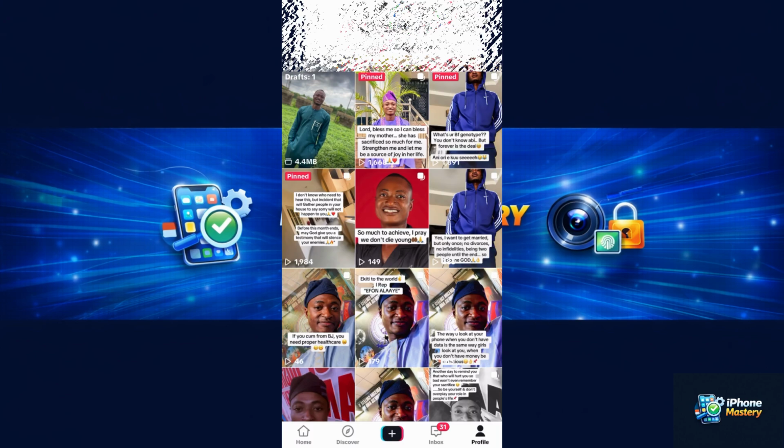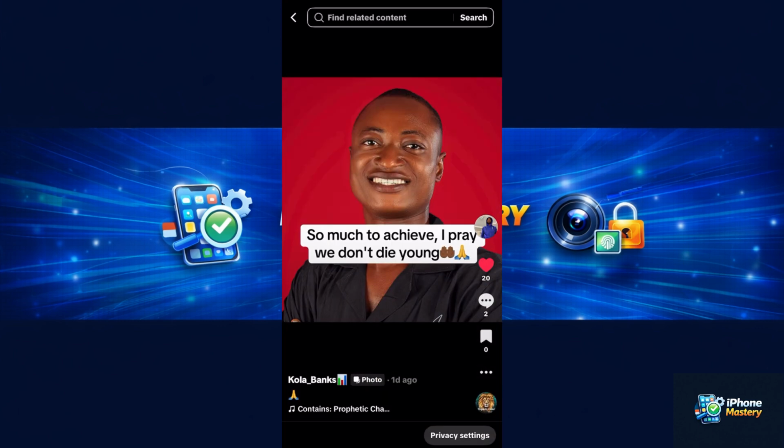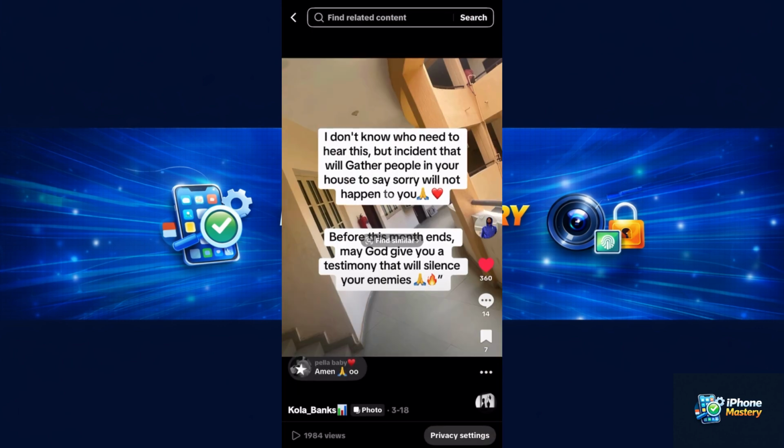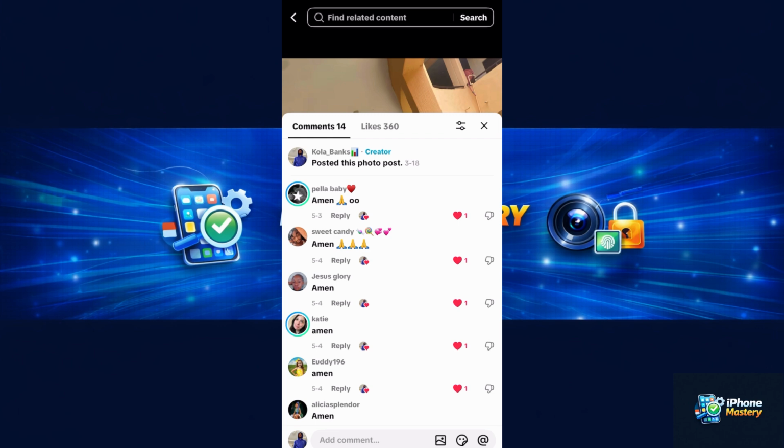So once you tap on it, you just want to select any random video here. Just let's select this. So once you select the video you want, then tap on comment. So once you tap on comment, so to delete any comments from this comments history that we have here, what you want to do, you want to look for the comment that you want to delete.